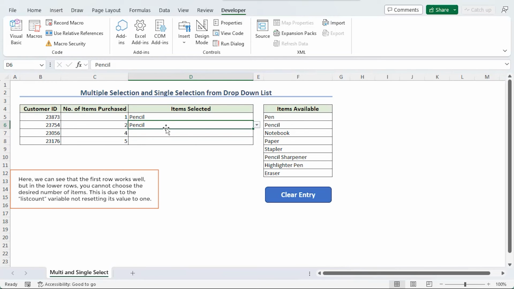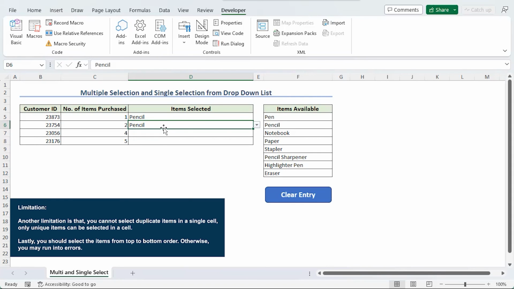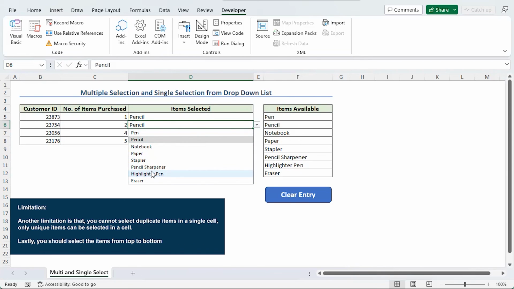This is due to the list count variable not resetting its value to 1. Also, you cannot select duplicate items in a single cell. Only unique items can be selected in a cell. Lastly, you should select the items from top to bottom order. Otherwise, you may run into errors.